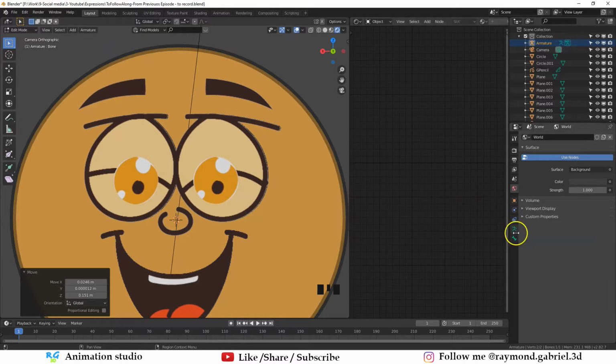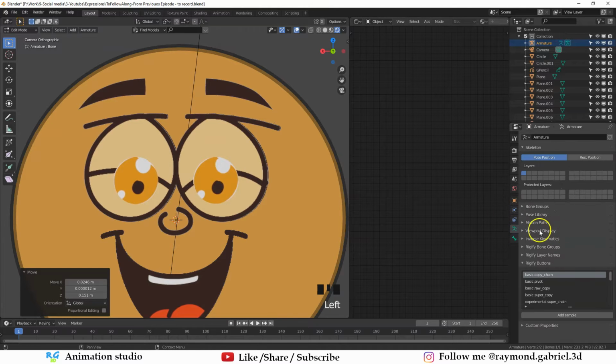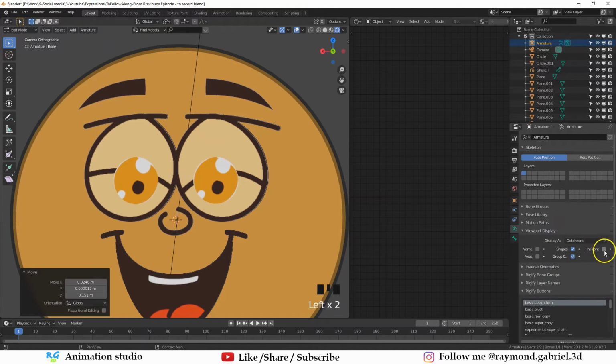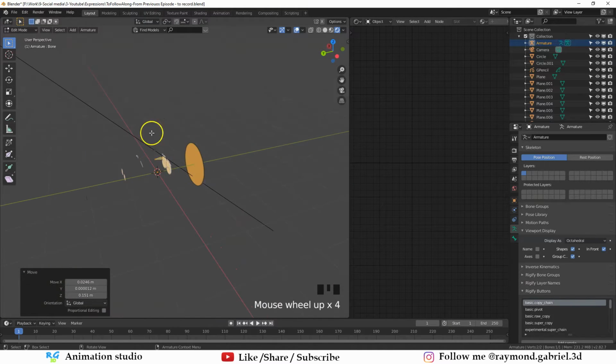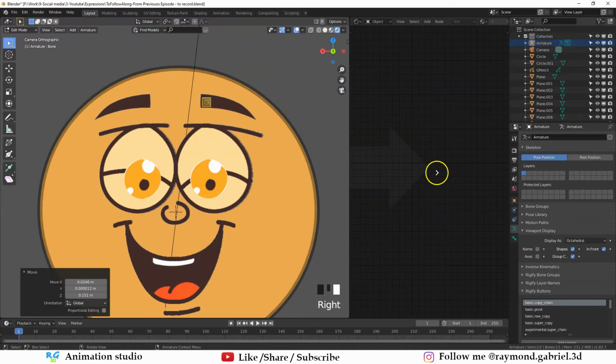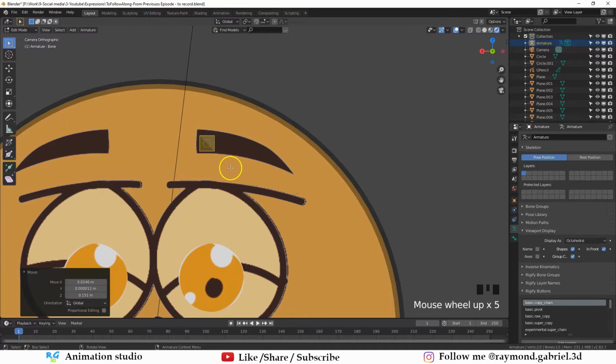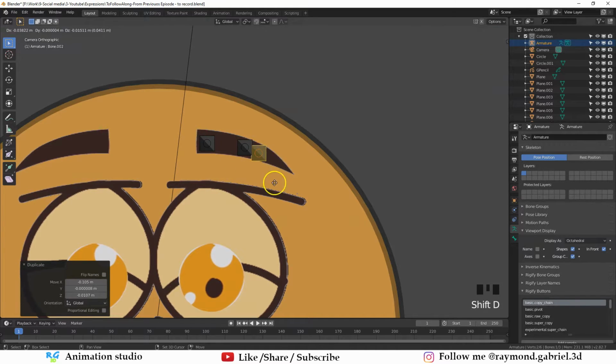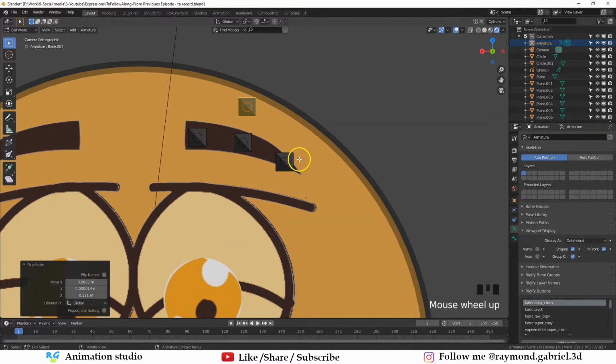Also press this tab here, and from viewport display select in front, so we are seeing the bones at all times, even if they are behind the meshes. Close this viewport now, we don't want it. Okay, press Shift D to duplicate, put another bone here, Shift D and put it around here. Also we want to make a controller bone for the eyebrow, so Shift D and put it around there.